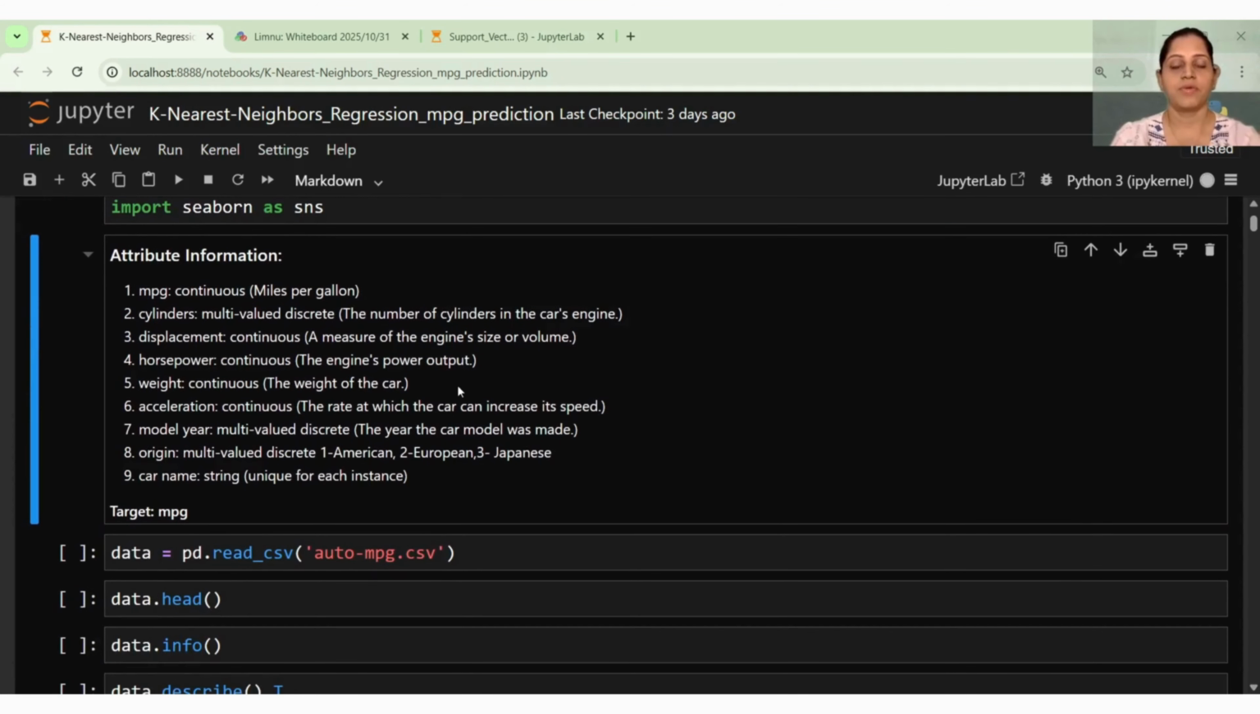Then we are going to understand the attributes or the variables which are present in this particular data set. So we have MPG, that's our target variable. It's a continuous variable, miles per gallon, or the mileage which we are talking about for every vehicle. Then cylinders, it's a multi-value discrete, which means the values are not continuous here. And displacement, a continuous variable, it's a measure of engine size and volume. Then horsepower, the engine's power output, weight of the car. Then acceleration, the rate at which the car can increase its speed.